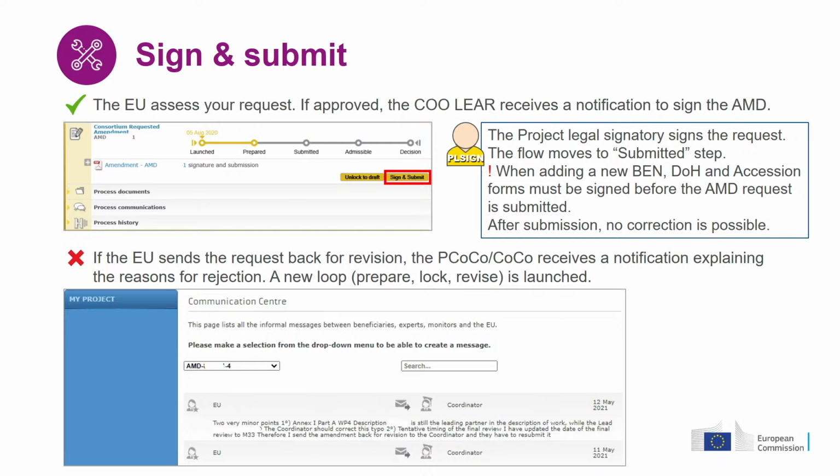What can happen during the revision of your draft? The project officer agrees, and they approve your request. The coordinator receives a notification, and the project legal signatory signs the request. Don't forget that if your amendment request includes the addition of a new beneficiary, the declaration of honor and the accession form must be signed before you will be able to practically sign and submit your request. After submission, so when the workflow moves to the submitted step, no correction or editing of the documents is possible.